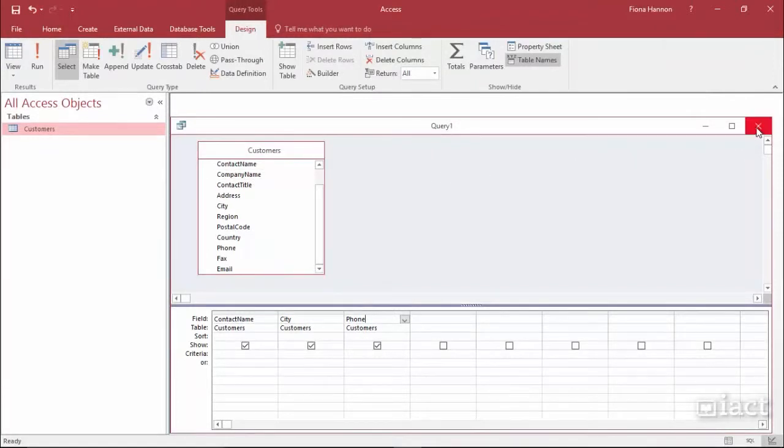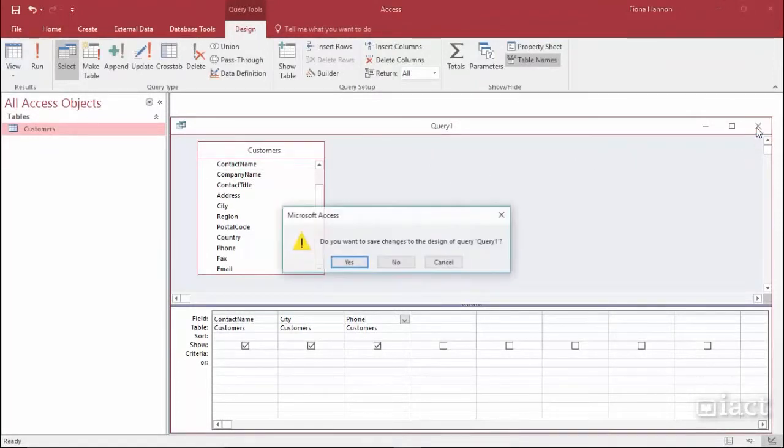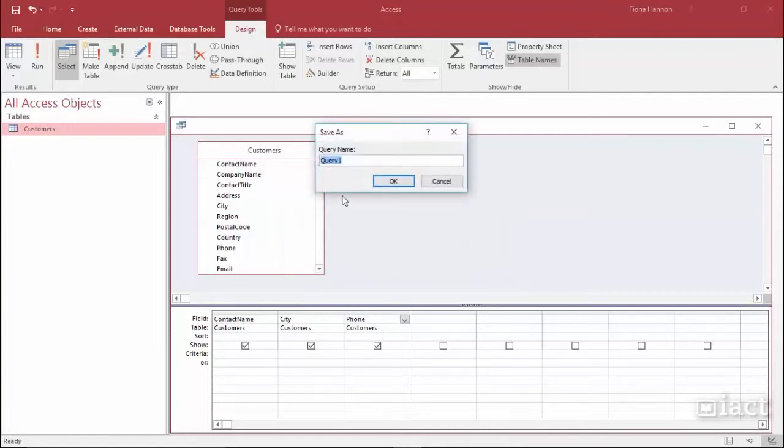Finally then, you need to save the query. So clicking on the Close button, it'll ask you if you'd like to save the query, and I'm going to click Yes. It will then ask you to give the query a name. I'm going to call this QRY, and I put QRY in front of all of my query names so that I can physically see by looking at the name of the object what it is, and then I'm going to type in city and phone.